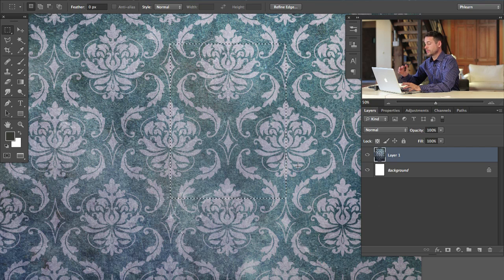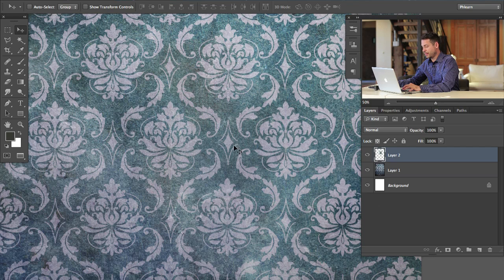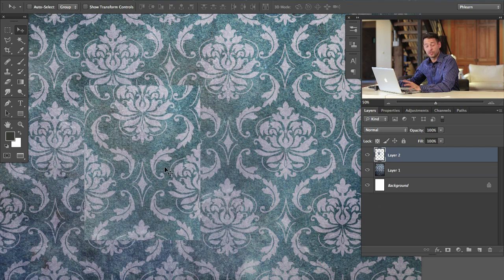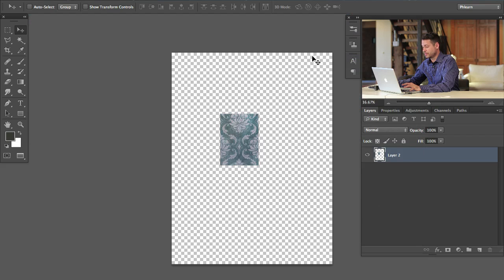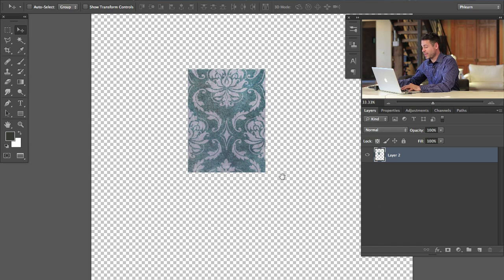So what we're going to now do is basically just get this on its own document. So I'm going to hit Command J on that, and that just duplicates whatever's in my selection to a new layer. Now to get it to a new document, right click and go to Duplicate Layer, and we'll just put this on a new document. There we go. So we have just that little file right there, just this patch, and it's on a new document.